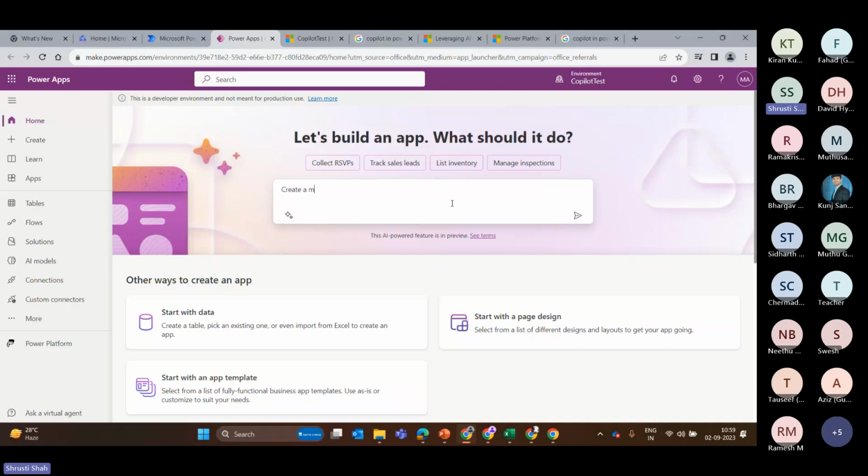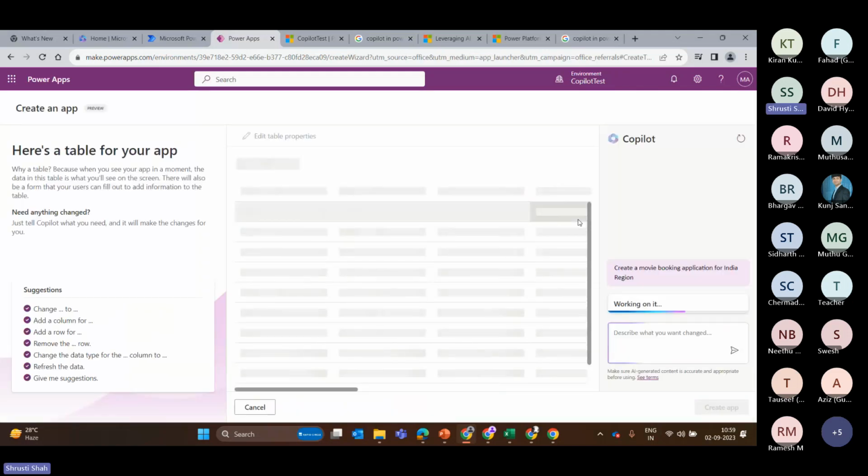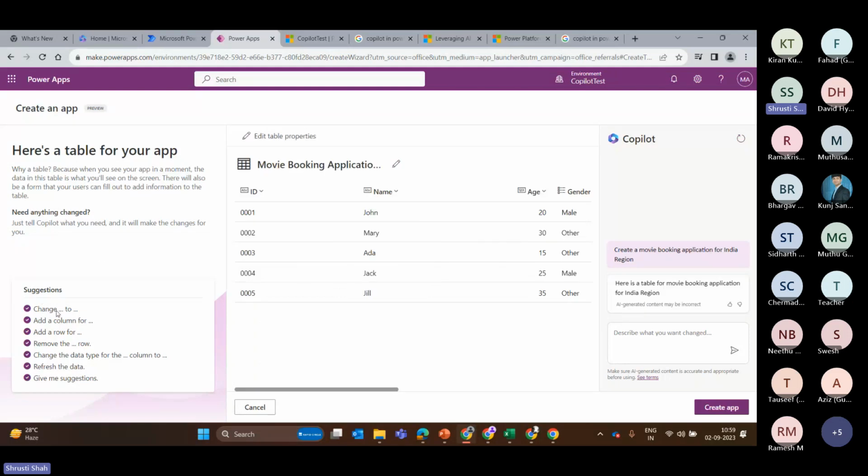Now, let me just go ahead and create a movie booking application. I'll just write a simple prompt: create a movie booking application for India region. Now let's see what it does. Okay. Now I'm into the Copilot experience where Copilot is taking my input and it is going to perform some operations. So as you can see from the left navigation, what all suggestions I have? I can change something to something. Probably I can change a row data to some data, or I can validate, or I can just perform some operation on row, column, and data.